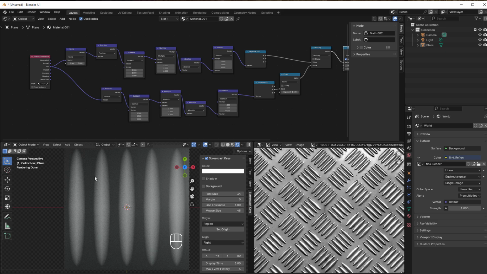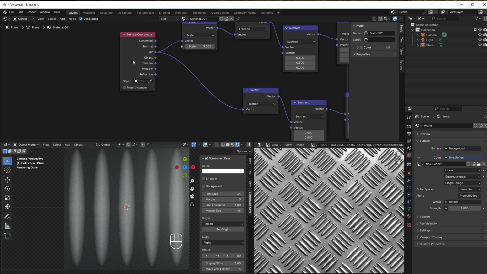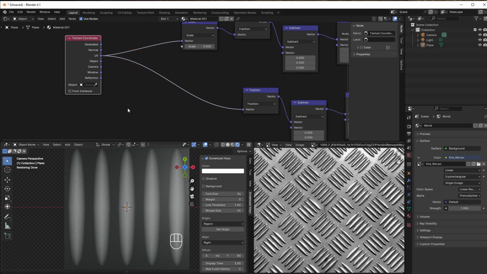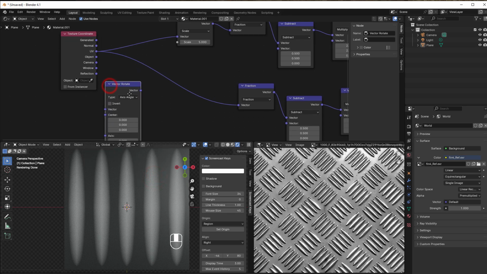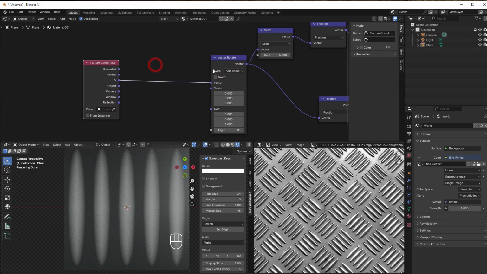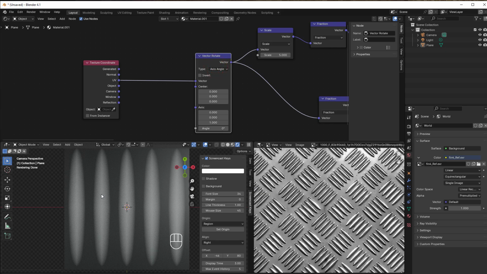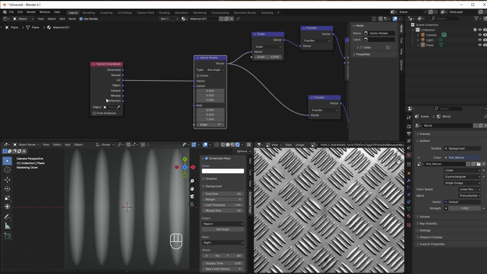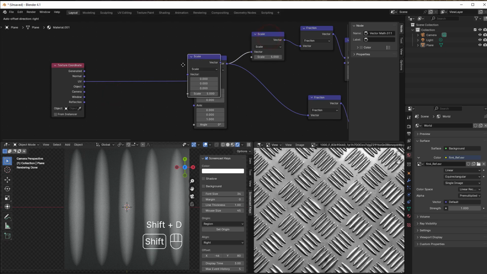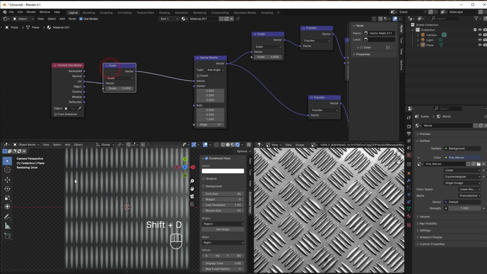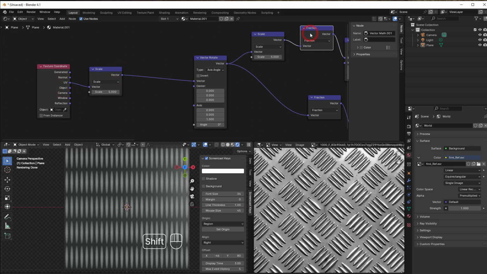So that is the base, and now we need to be able to duplicate it and also to rotate it. So to rotate it, we of course need a vector rotate. So Shift A, go to vector, vector rotate, and we can put that in here. But we also need to be able to duplicate, so we have it many times. So we can add a scale in the beginning, Shift D, copy the scale here, and now you can see we have a lot of them.